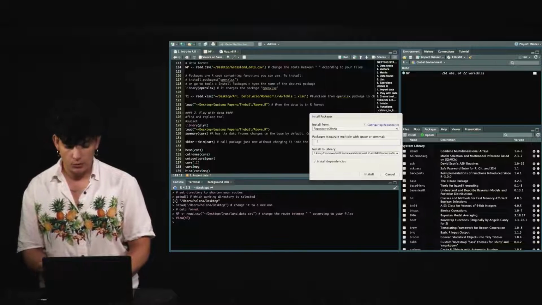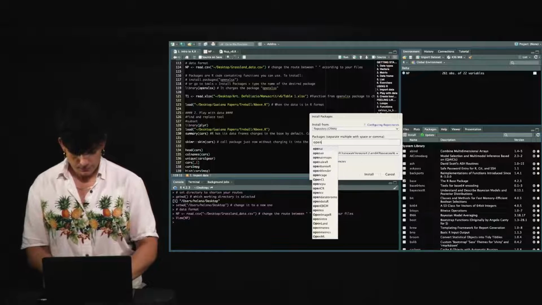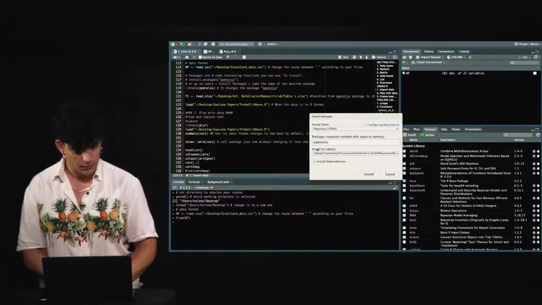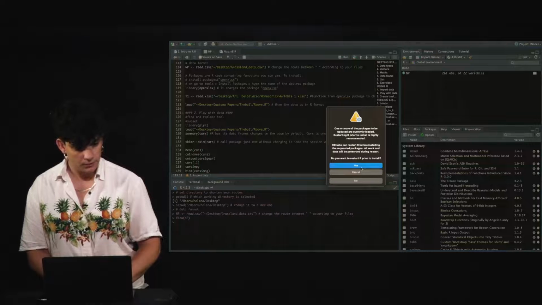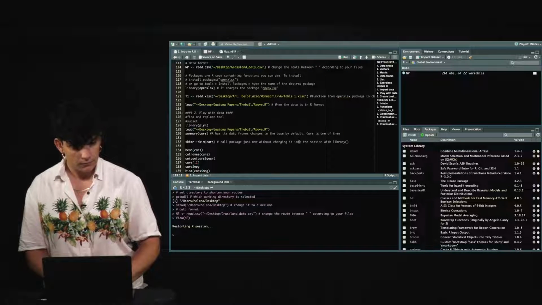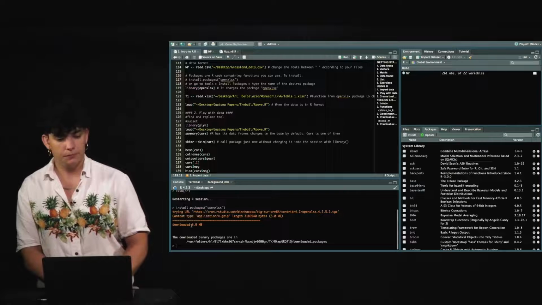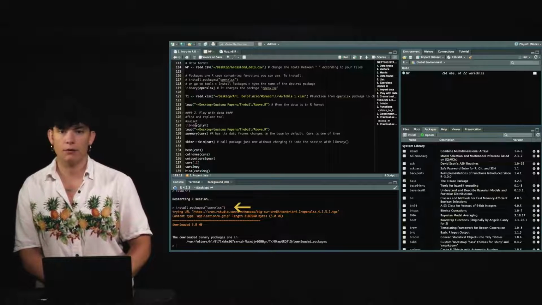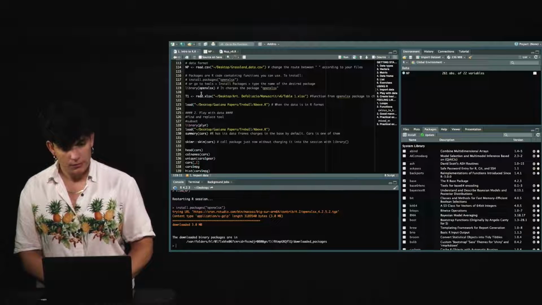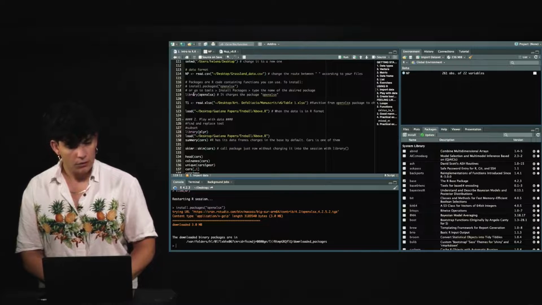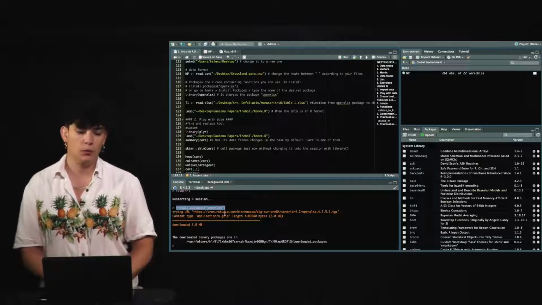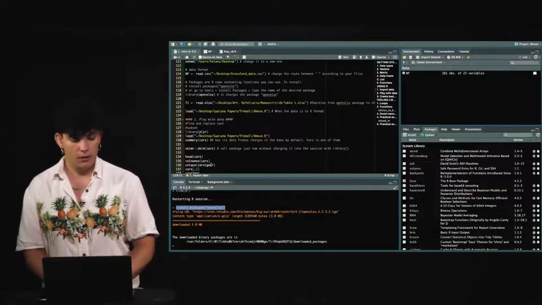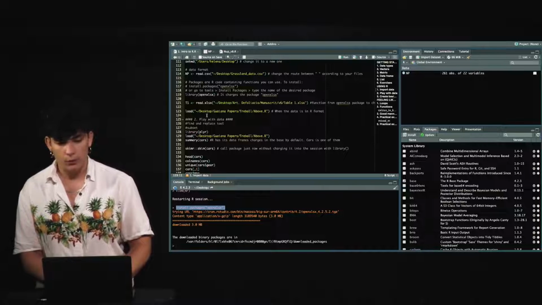Let's just go with the one that we want to install right now. This one. Install. Yes. And okay, now it's already installed in our system. Also, another way to do it would be to type install.packages and between quotation marks the package name. So that works either way.